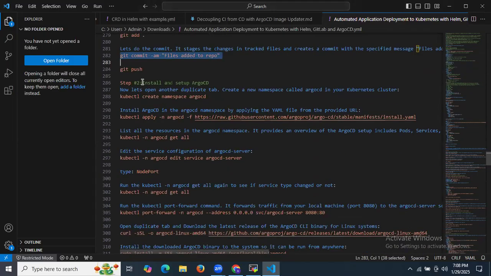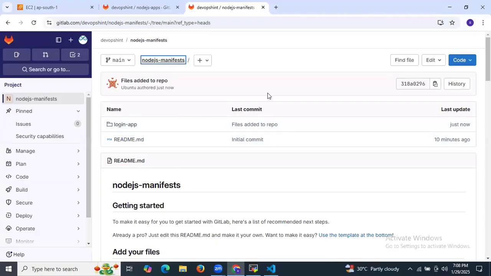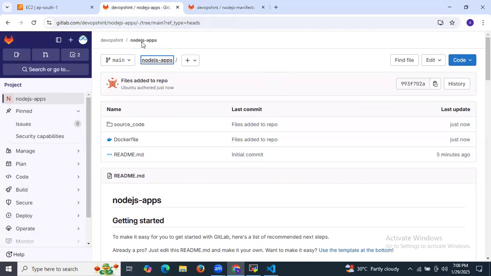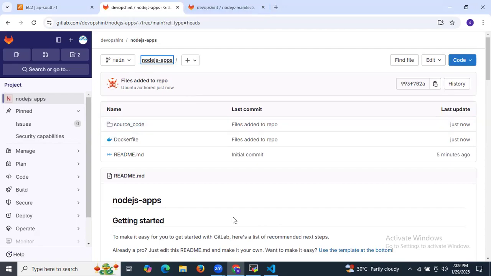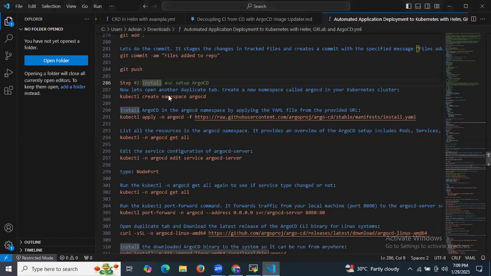Now we have set up these two repos, right? First is Node.js apps and second one is Node.js manifest. So we have created these two repos and we have set them up. Now it's time to install and set up ArgoCD. So let's install ArgoCD.